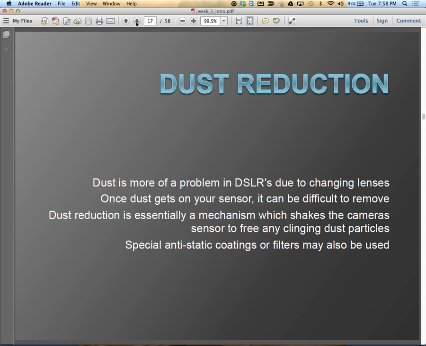Next is dust reduction. Dust reduction is more prevalent in DSLRs due to the constant changing of lenses. A friend of mine does a lot of underwater photography, and so he probably has 4 or 5 different underwater lenses.